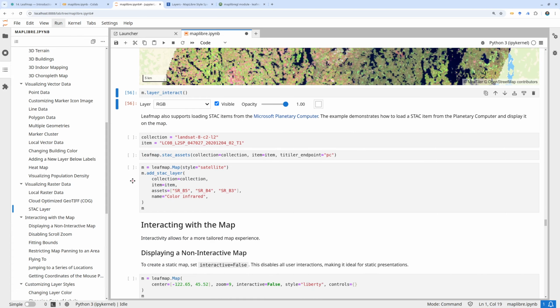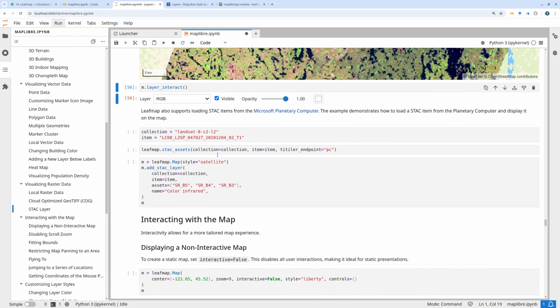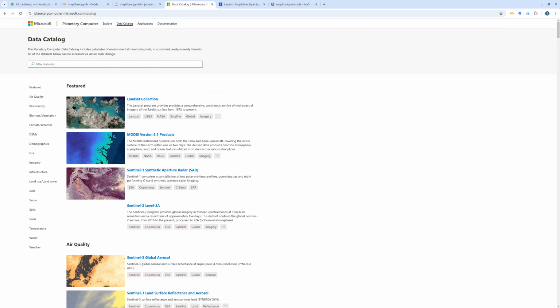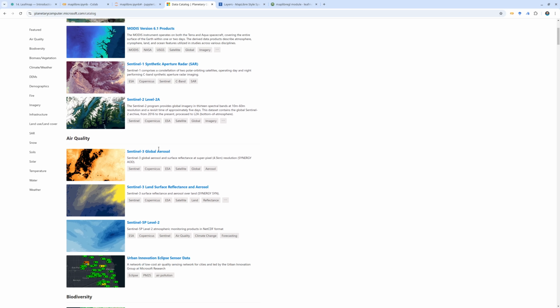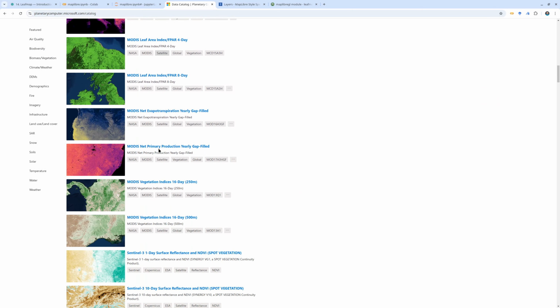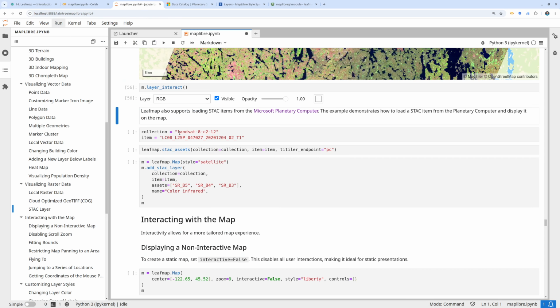Last example is visualizing data from Microsoft Planetary Computer. If you have never heard about it, this is basically a cloud computing platform. It used to provide JupyterLab, but that has gone away, but still the data catalog is available here. It has lots of satellite data, some land use, land cover, different types of data, and this is freely accessible. So you can also render the data directly from Planetary Computer. But what you need is a collection, right?